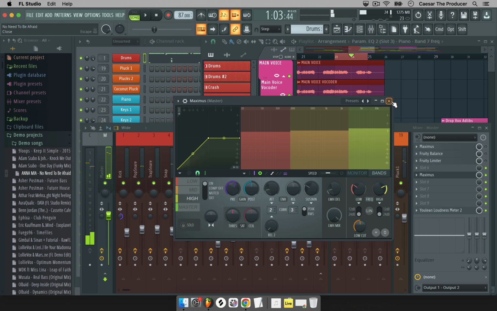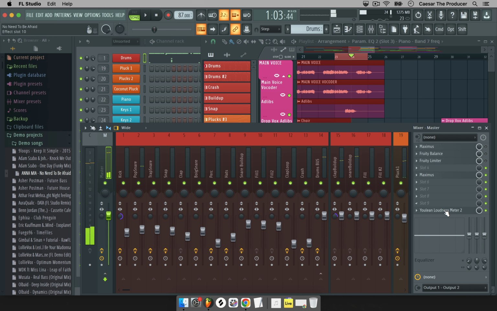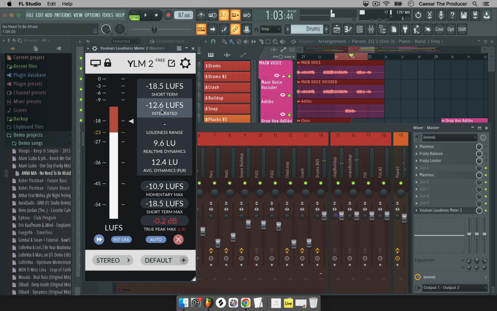Let's just say that I came up with this settings. So if I look at the Youlean meter over here and play it, that's all I need.